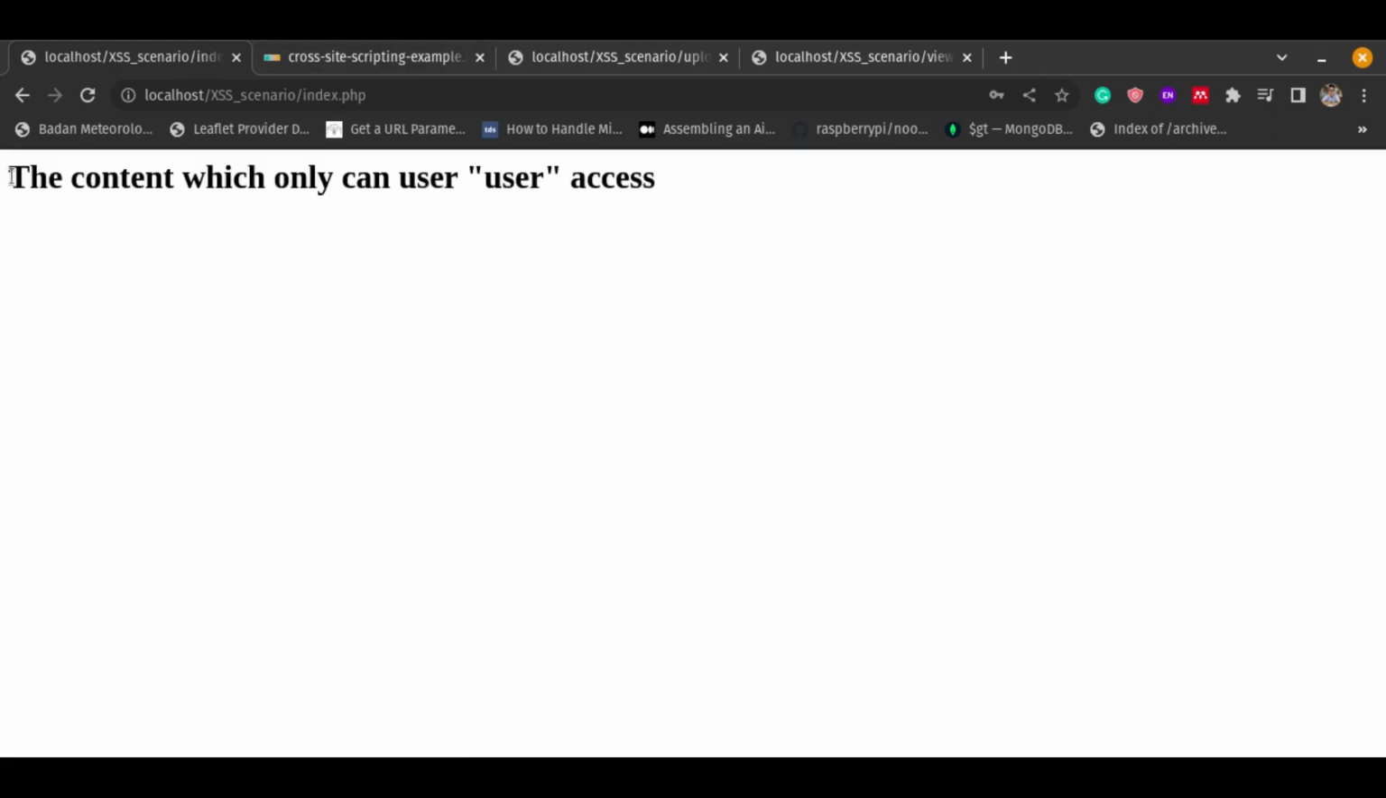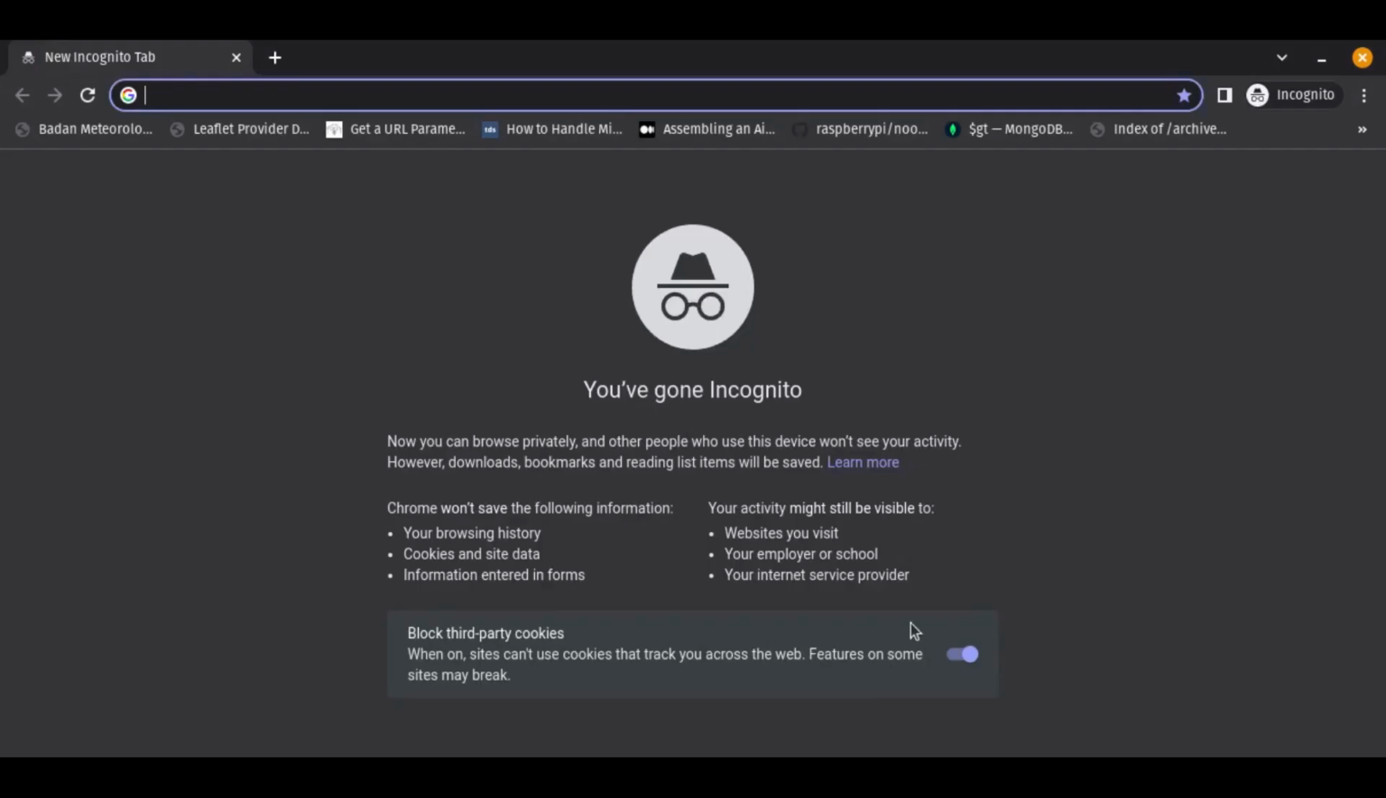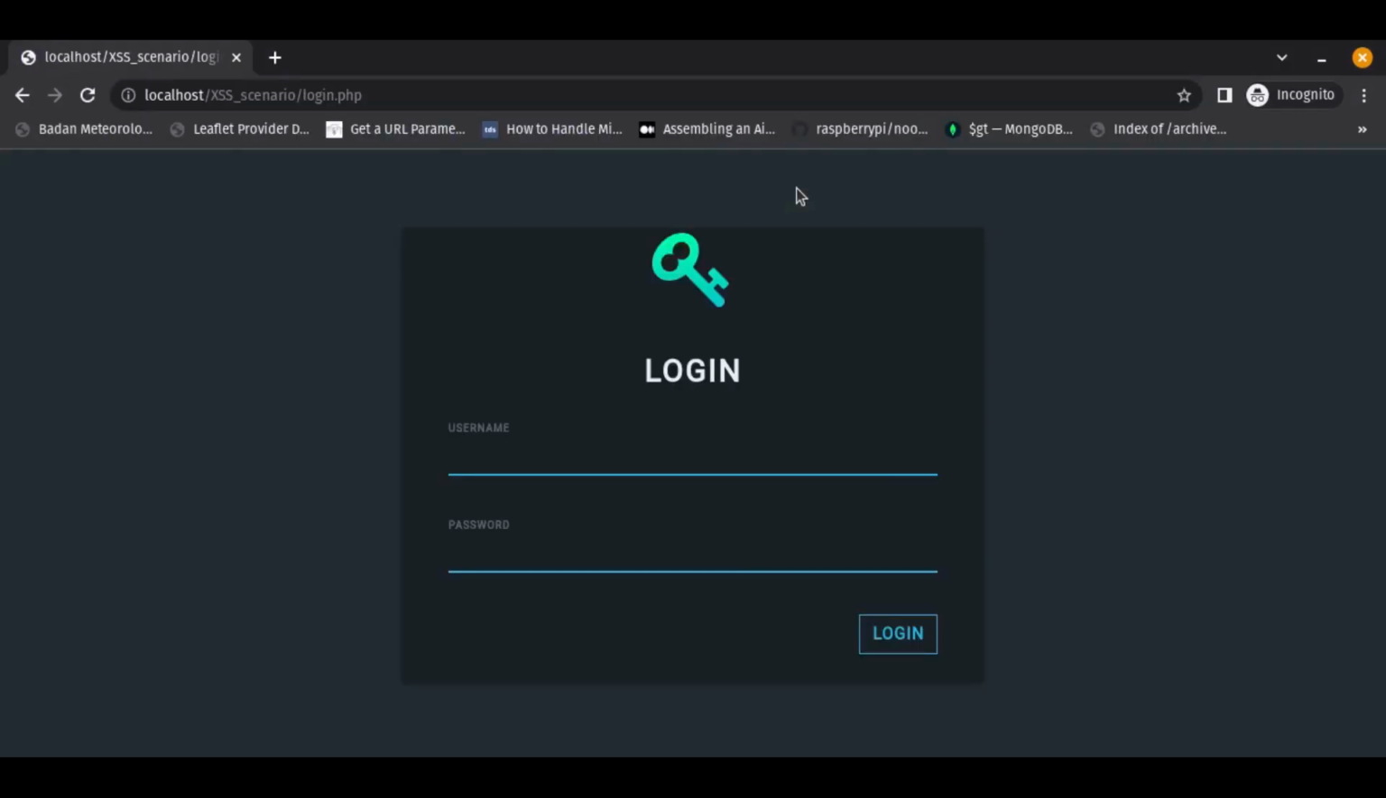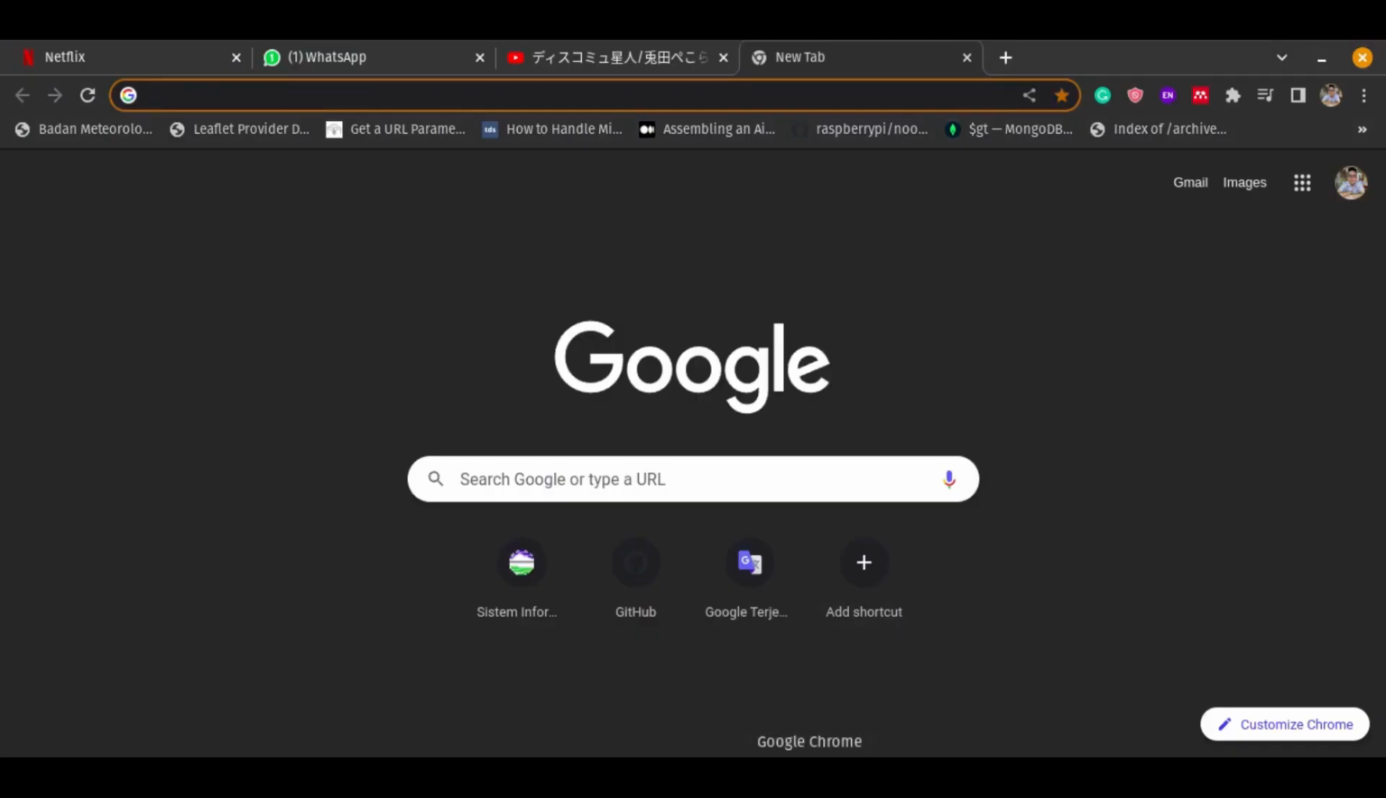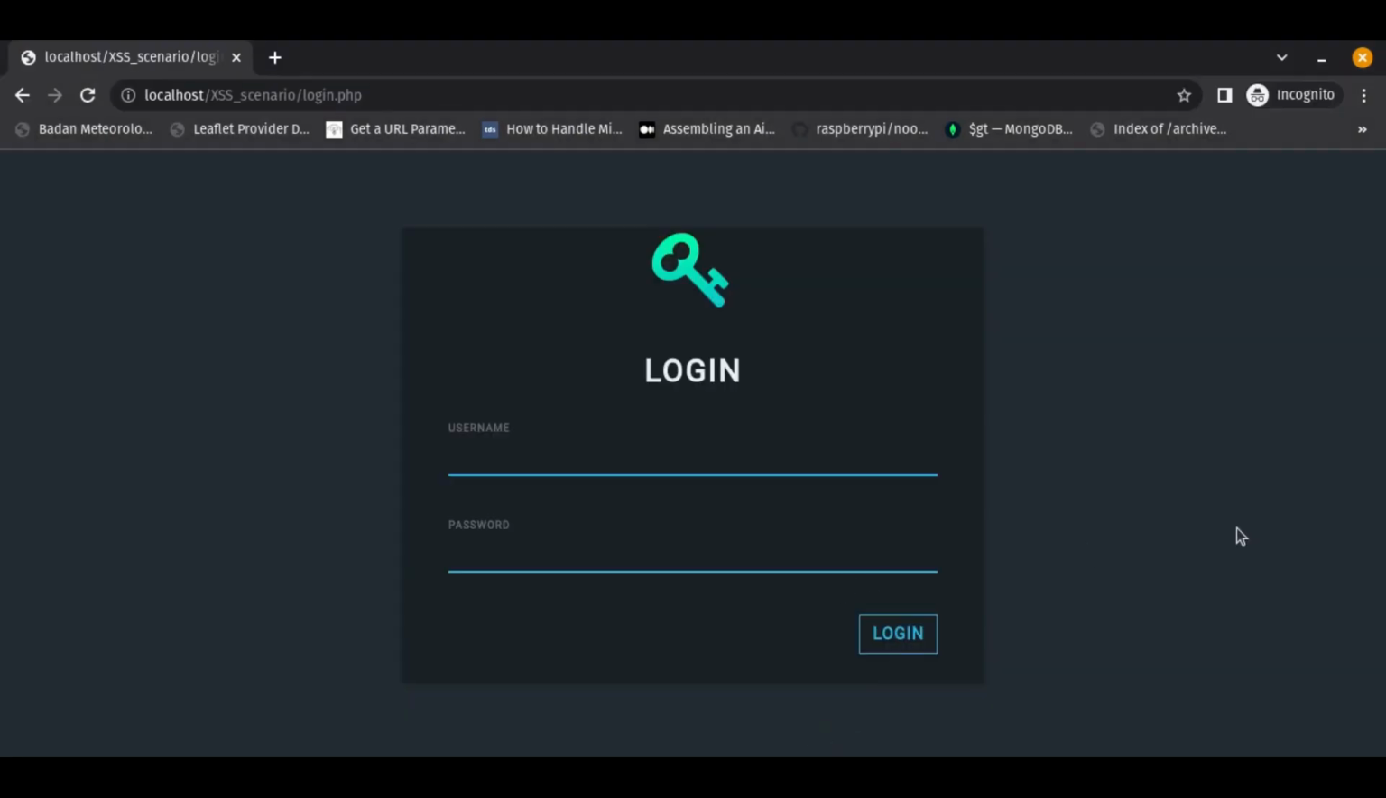And consider this is the content of your account. Only you can access this page because you are already logged in here. Another user must log in first, right? So consider this other user is a malicious user. He wants to steal your account. So how does he do that?